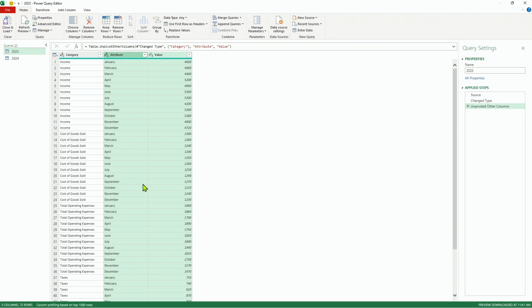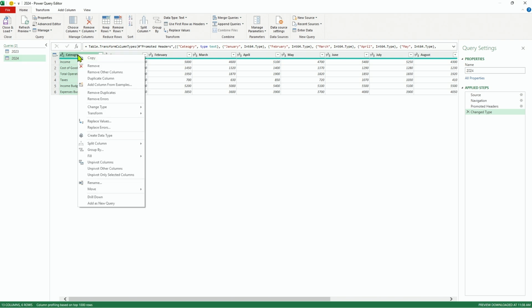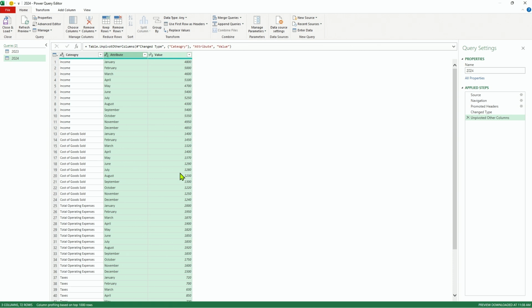That's right. We're going to go ahead and apply the same thing to 2024. You're going to notice, because I do want to turn this into one query eventually, I want to make sure that every transformation I do to one, I do to the other. That way it matches identically. I'm going to go ahead and again, under that categories, right click and unpivot other columns. Love it. Same stuff, different query. All right.